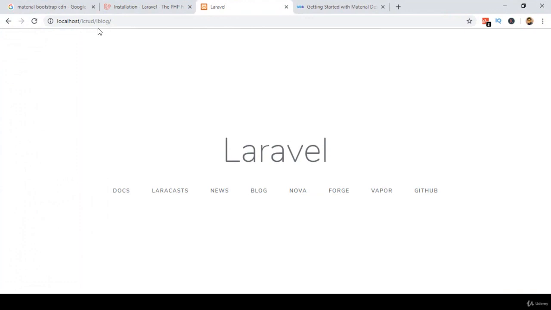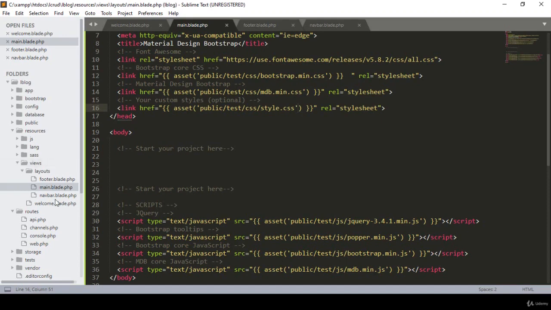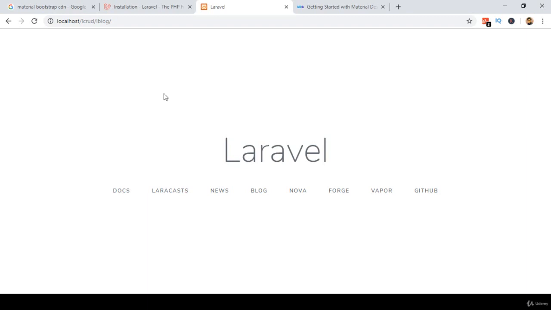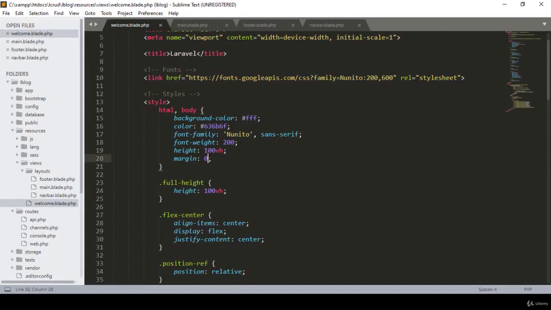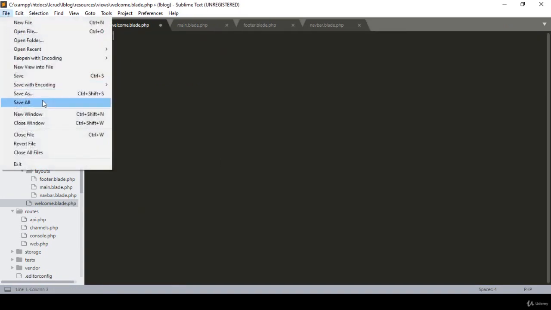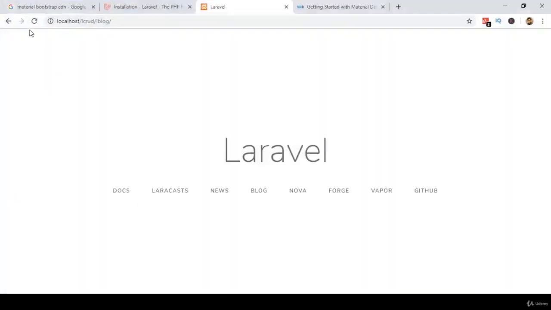If you access that page, it is one of Laravel's default pages. This page actually comes from our views, and it is the welcome blade, which is visible by default at that position. Now I want to update it. If you select all and remove everything from here, then save all and refresh, you can see the page has now become blank.